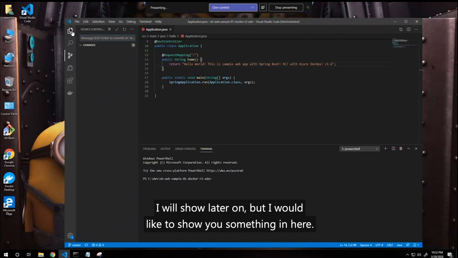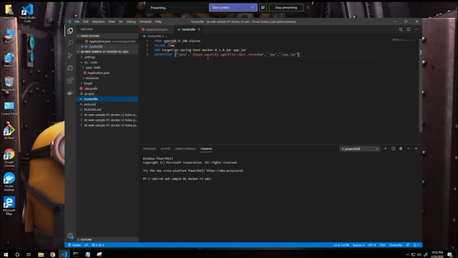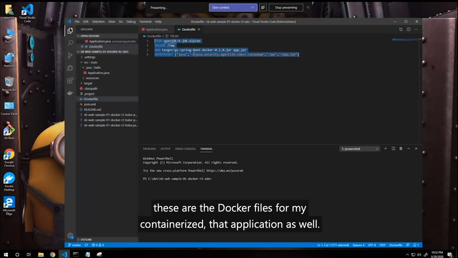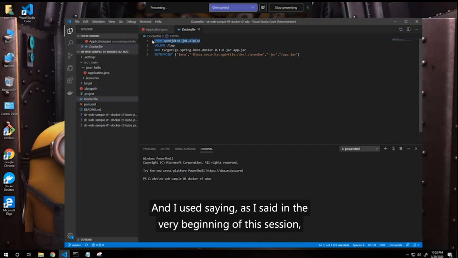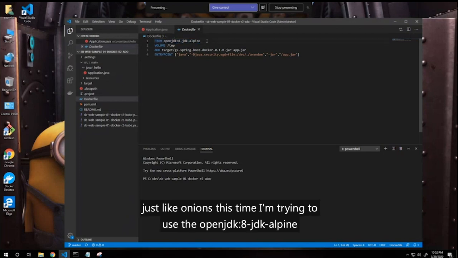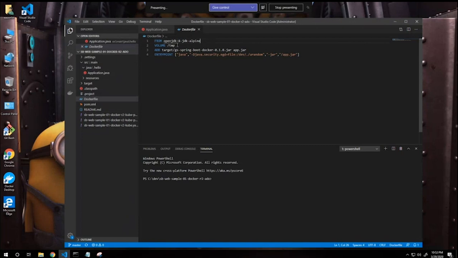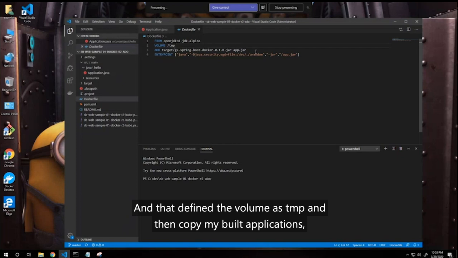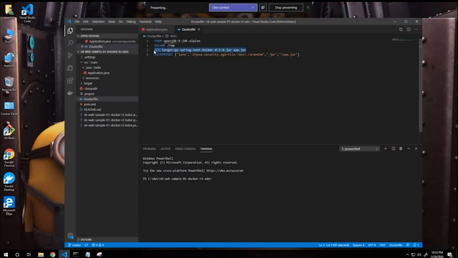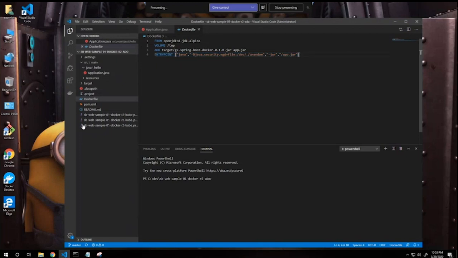Let's wait for a while, I'll show you later on, but I would like to show you something in here. I try to illustrate the Docker files. These are Docker files for my containerized application as well. As I said at the very beginning of this session, a container is a lot like onions. This time I'm using OpenJDK 8, the Alpine version of Linux, as a base to package my onions, right? My big onion as a core. And then define the volume as 10, and then copy my built applications, the Java files, to the applications, and then define the entry point to serve the applications. That's right here.